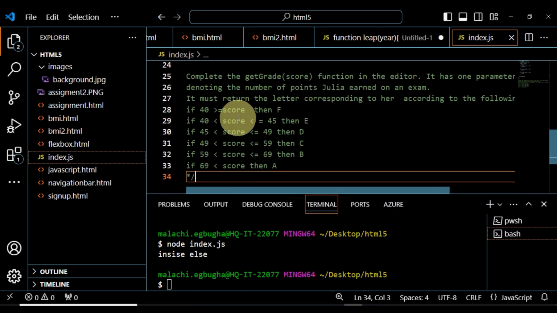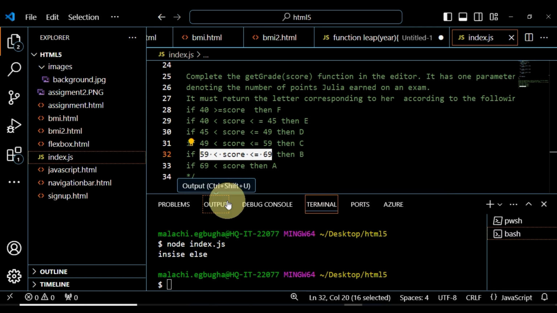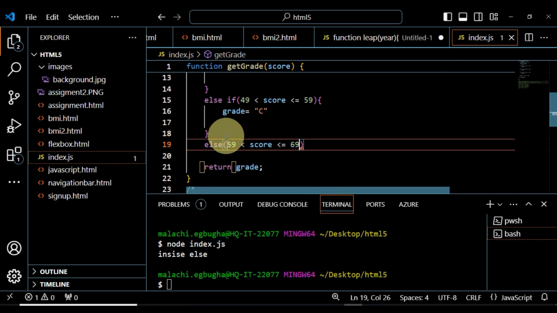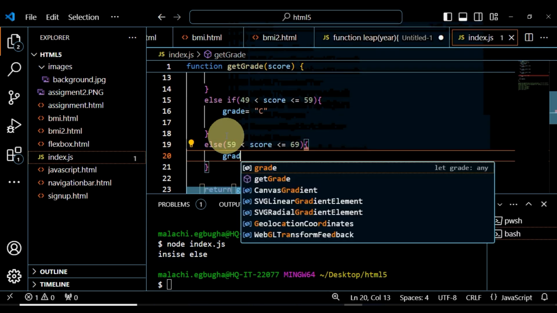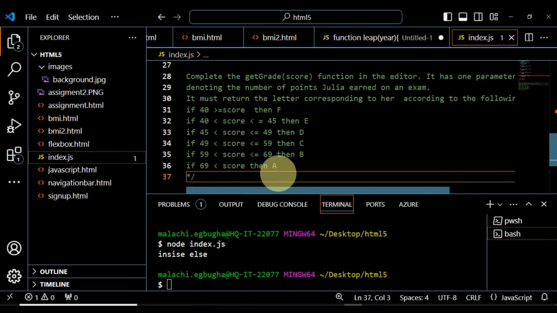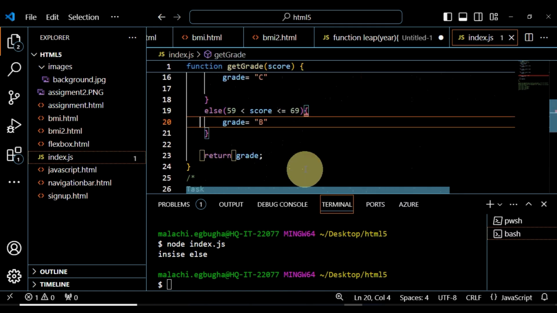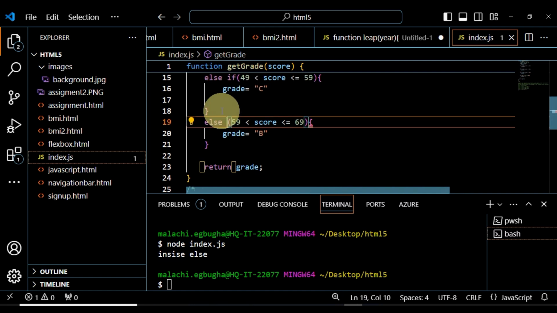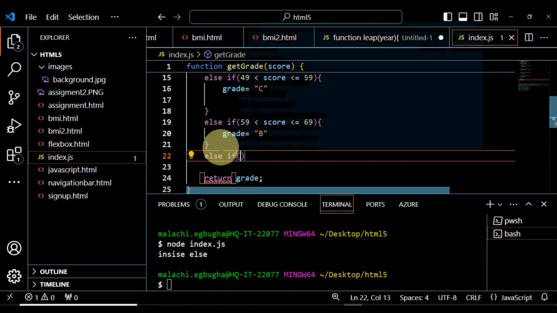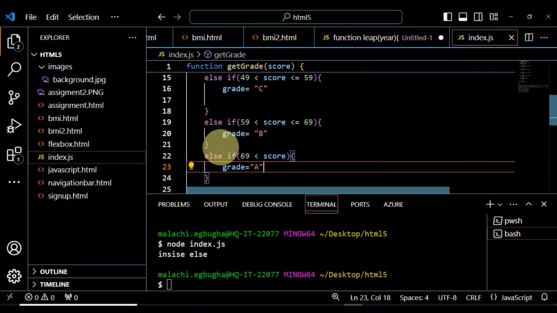Now, in this condition, if the score is greater than 59 but less than or equal to 69, then the grade is B. Our last one: if the score is greater than 69, then the grade is A. Okay, so this is our function.